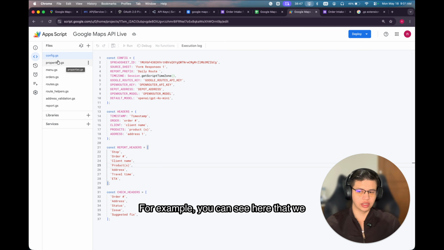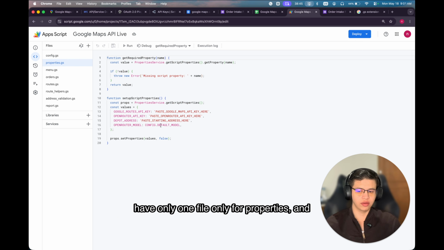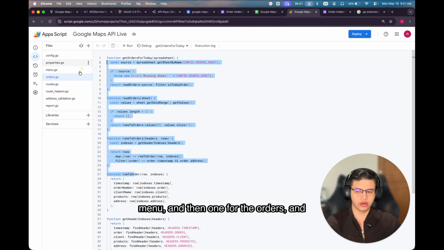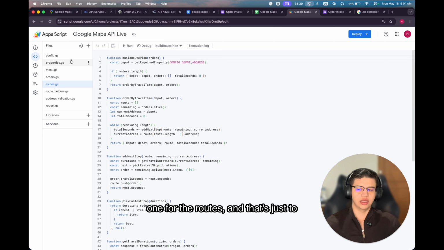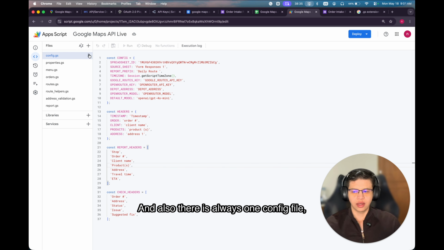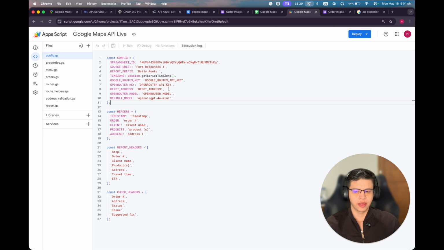So for example, you can see here that we have only one file for properties, one file only for the menu, one for the orders, and one for the routes. That's just to keep the code clean. I like it that way. And also there is always one config file, which is this one, and here you kind of just input the things.